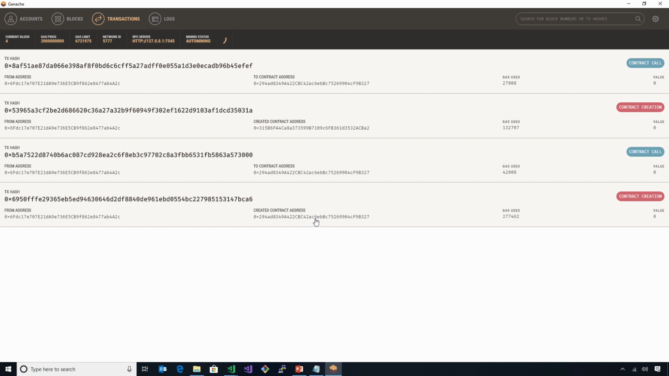The next transaction is a contract call into that migrations contract to initialize it. Then we have another contract creation, which was whatever contract you just deployed there. And then finally a contract call once again to update the state of our migrations contract to say that we've now deployed this contract as well. What's cool here is you can keep track of this.